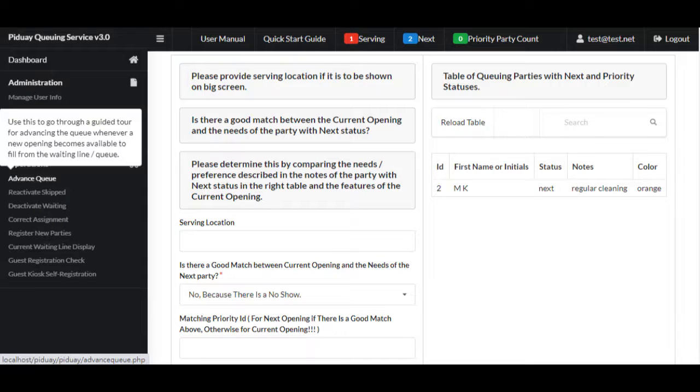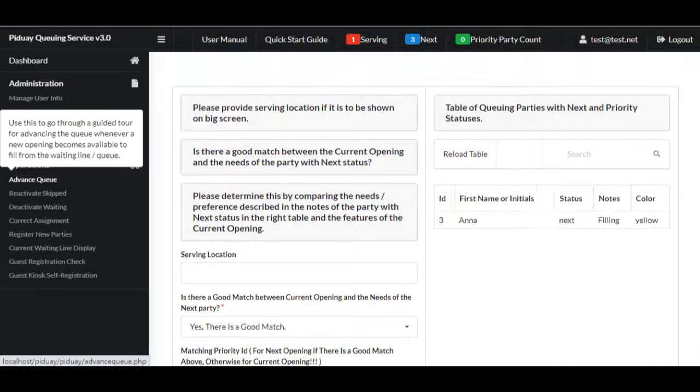No-show handling. When it is time for MK with next status to fulfill the current service opening but MK is somehow not present on site, there is a no-show. To advance the queue, the user should select the no-show answer to the second mandatory question as shown below and click the Save button. MK will be temporarily removed from the queue with the skip status. And the system will automatically pick the top waiting patient in the queue to be the one assuming the next status and ask the same question again.